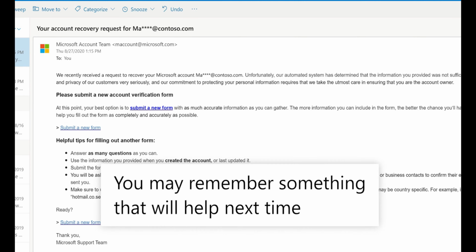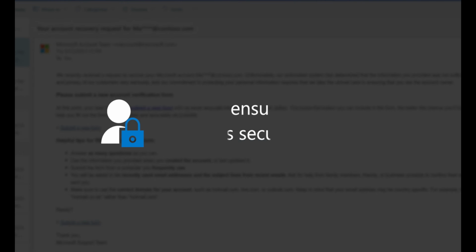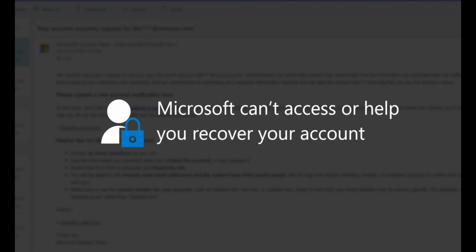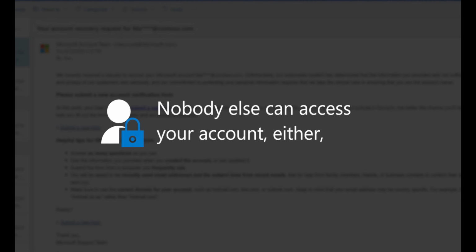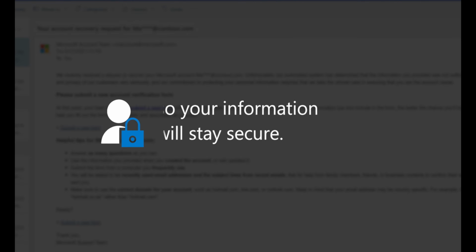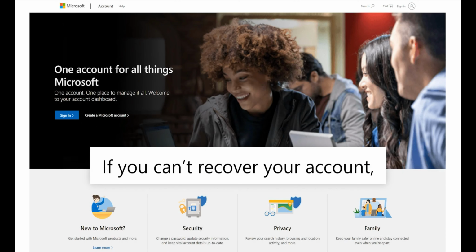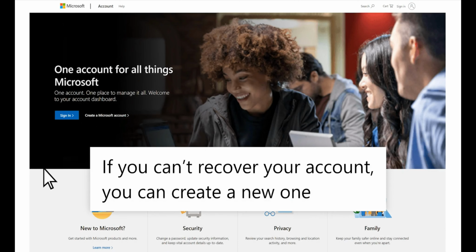You might remember something that can help verify who you are. Note: to ensure your account's security, Microsoft can't access or help you recover your accounts. But until you get back in, nobody else can access your account either. Your information will stay secure. If you ultimately cannot recover your accounts, you can create a new one at account.microsoft.com.